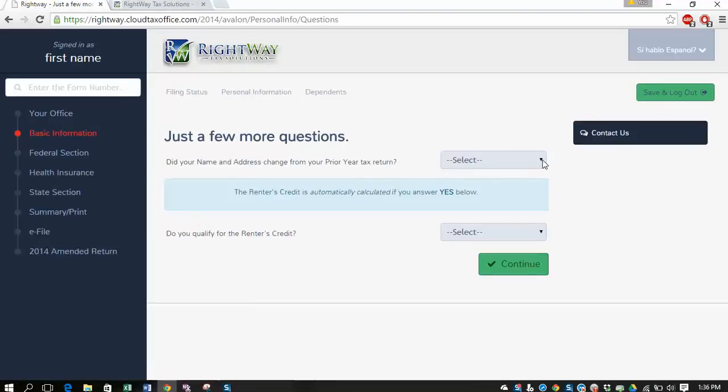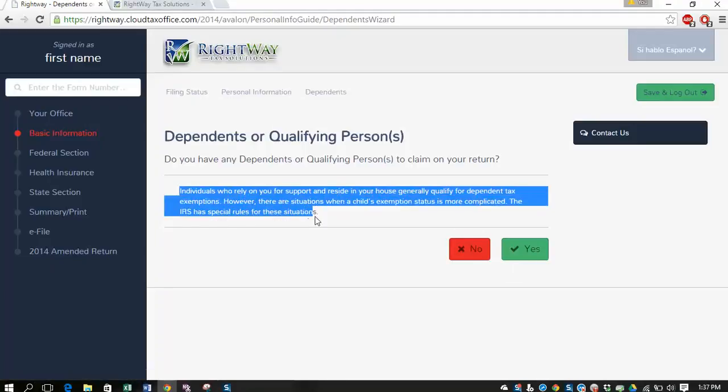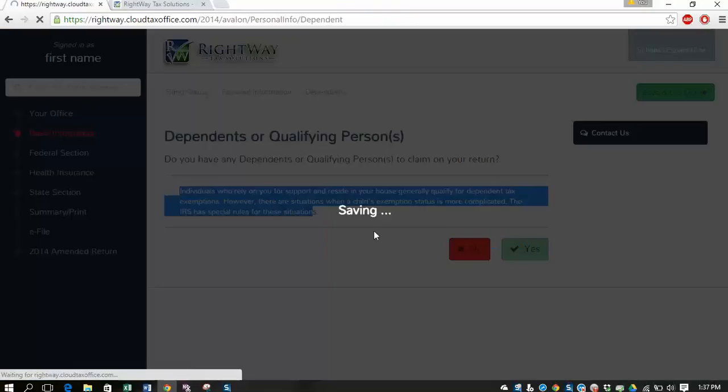Oh, we're in California. It recognized the address. We got a couple of things that are specific to California. Did your name or address change? Nope. Do you qualify for the renter's credit out here in California? We're going to say we're a homeowner, so we don't qualify for the renter's credit. Click continue. Do you have dependents? Here's a quick definition of what a dependent is. So we're going to say yes, we do.